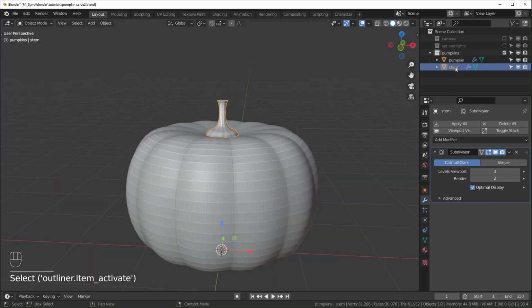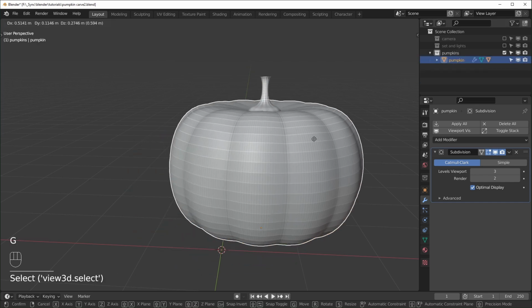So over here, I'm just going to select the stem, drag it on top of pumpkin right here, and hold Shift, and that will parent it. So now when we move this, it should follow.